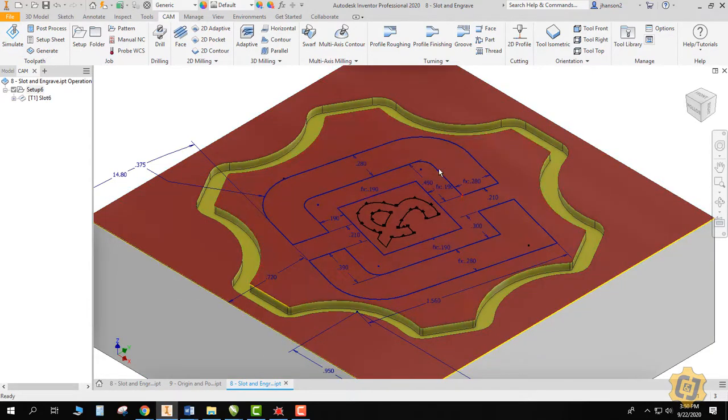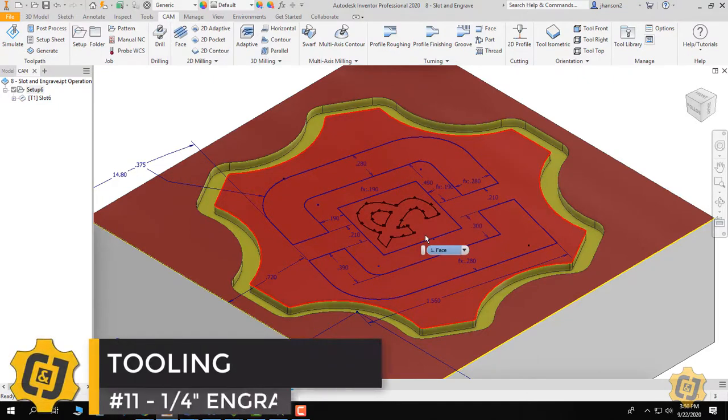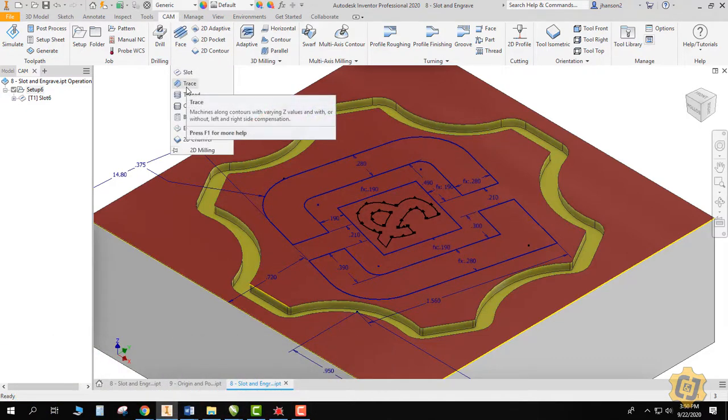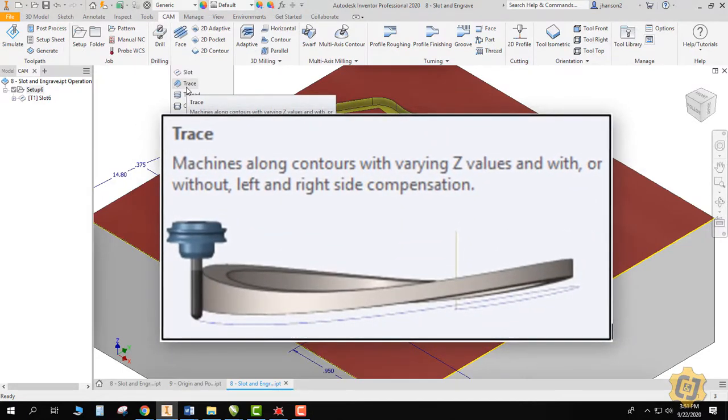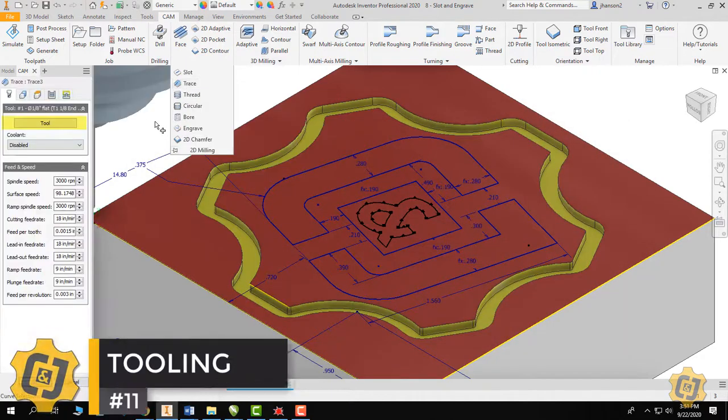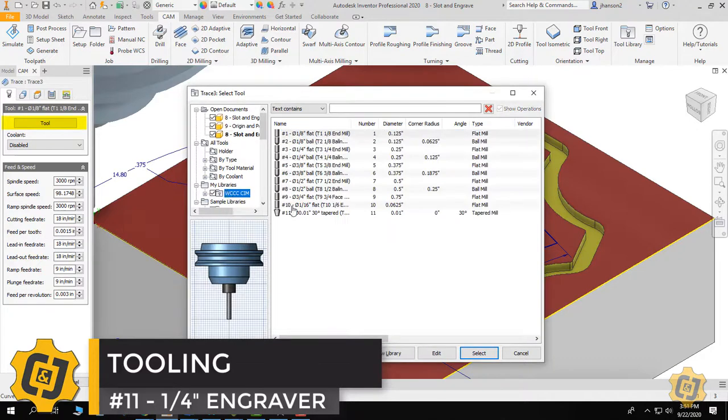We want to engrave all of this geometry into the top face, and I'm going to do that with my tool 11, or my tapered end mill. So I'm going to come to the 2D milling drop down, and I'm going to select trace this time. The trace tool works kind of like the slot and the contour tool, where it allows me to trace a path. But instead of compensating to the left or right like the contour does, trace will actually give me the opportunity to go right down the middle of it, no compensation, just like the slot does. So I'm going to select trace. I'm going to change my tool to my tool 11.